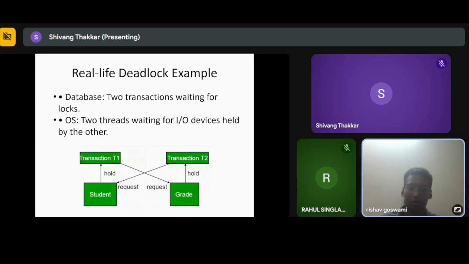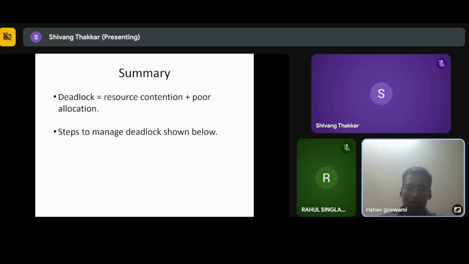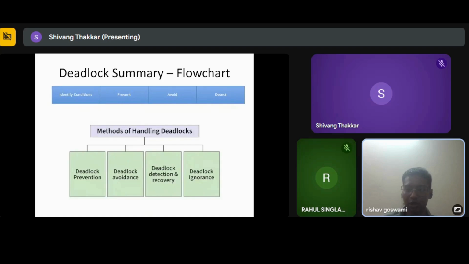In databases, two transactions may hold each other's locks, whereas in an OS, threads can wait forever for devices, which is a classic deadlock example. Now, let's look at the summary. Deadlock is processes stuck waiting for each other. We handle it through prevention, avoidance, detection, and recovery. In the summary flowchart, we see identify, prevent or avoid, detect, and recover. This way, we can see the full life cycle of deadlock handling.